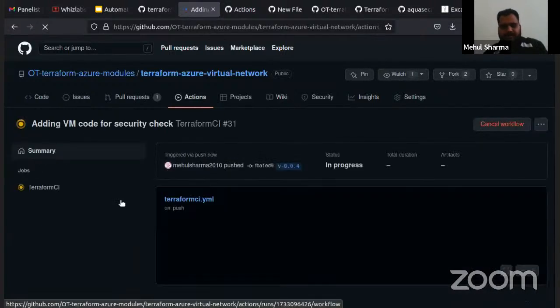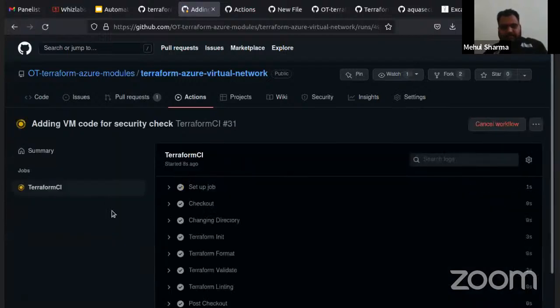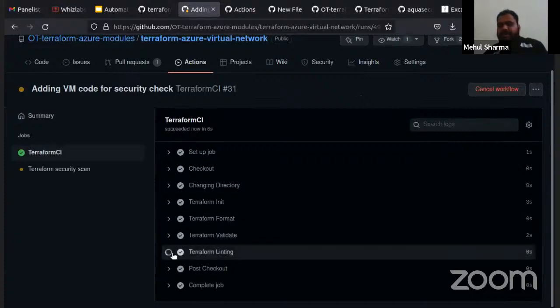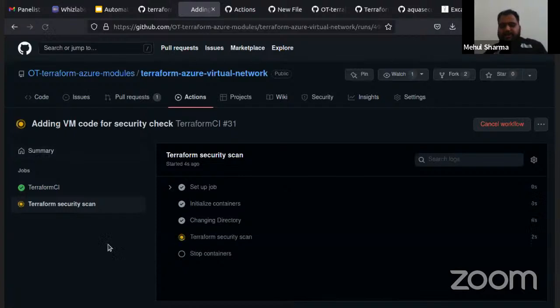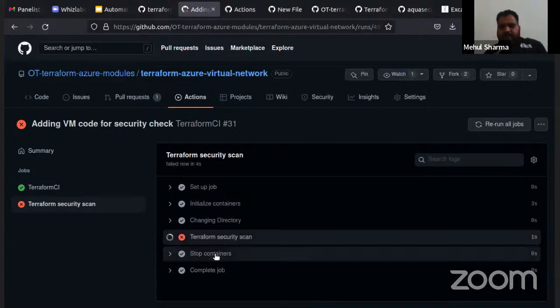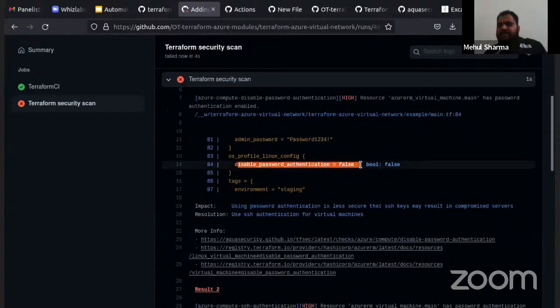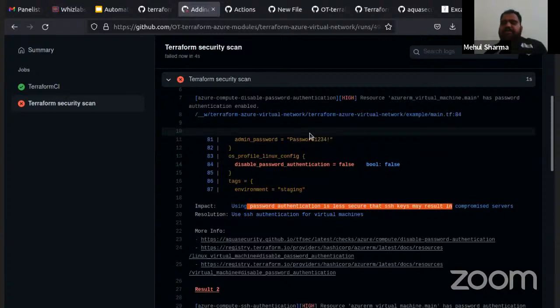If you see, everything is done. So linting did not catch it, right? Because there is no issue with the linting. Everything is working as expected and no output. But if we see the security level, it caught it, because it is saying this thing is the error. And the boolean is this. Using password authentication is less secure than SSH key and may result in compromised servers. So it is also at the same time taking care of the security purpose.